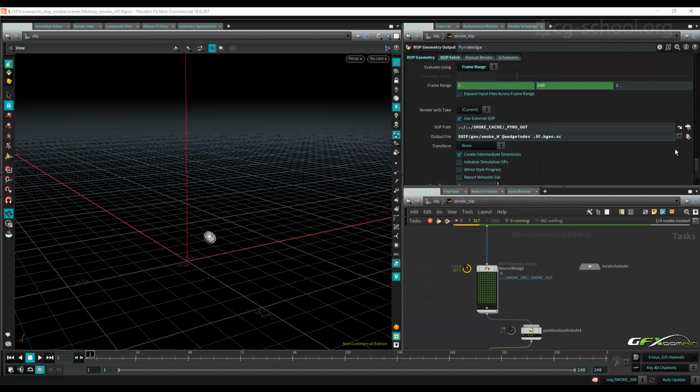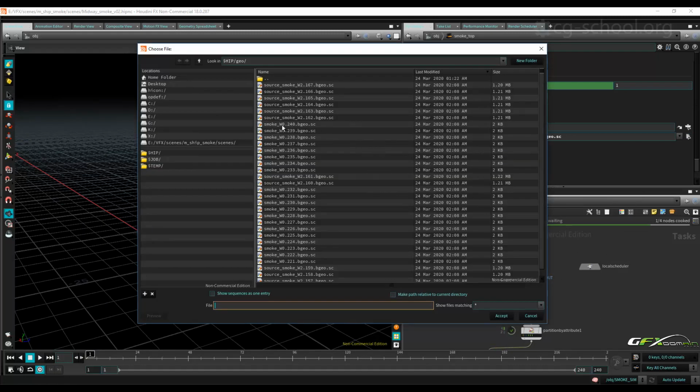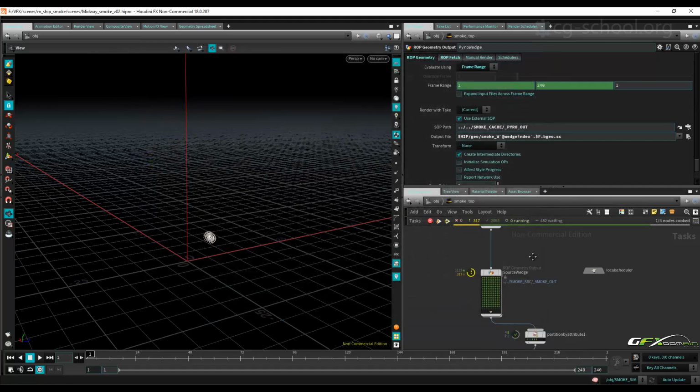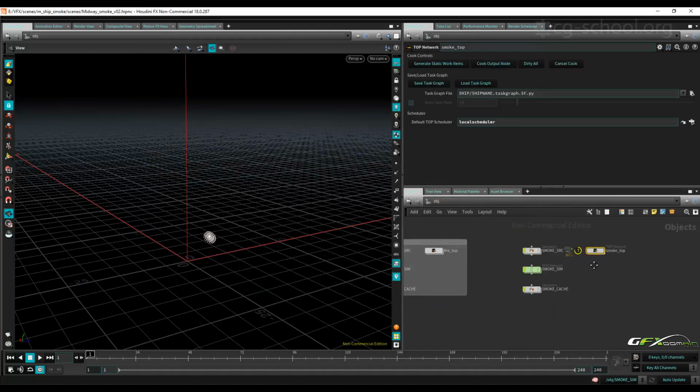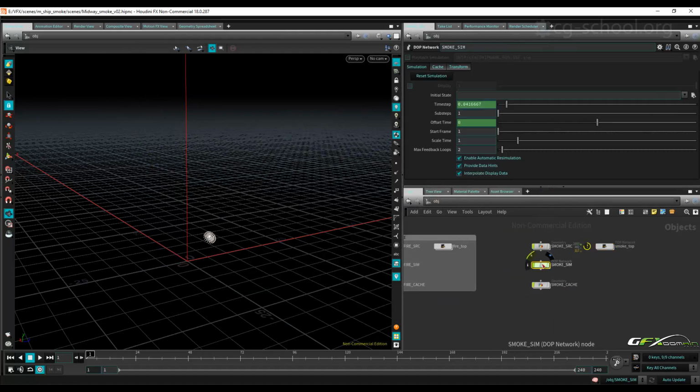And we're back with the bad news, because there's something wrong. It's creating a source, but it doesn't create a simulation for the smoke. You can see that it's taking 2 kilobytes. So I stop the sim and let's find out what is wrong here.